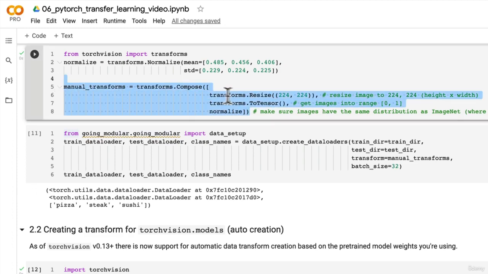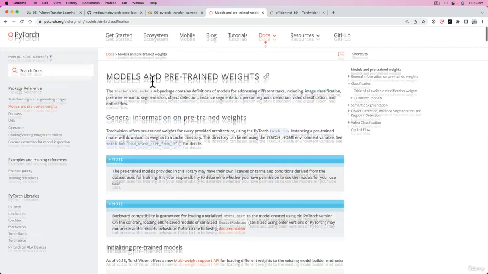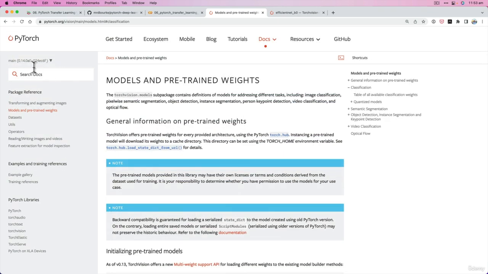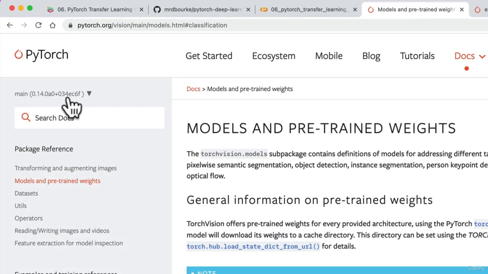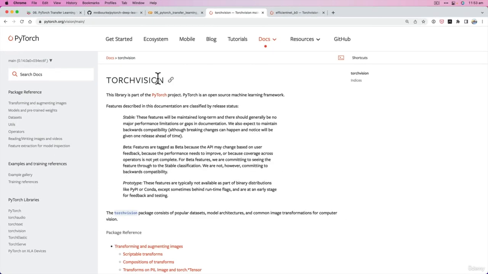So as I said, the extra curriculum for this is to read through this documentation, models and pre-trained weights. Make sure you're on a version that's using v0.13 plus. And if you want to look at the old style of doing things, you can look at v0.12. At the time of recording, that is the stable release, but we're focused on the latest and greatest here. I'll see you in the next video. Let's discuss how to choose a different model.